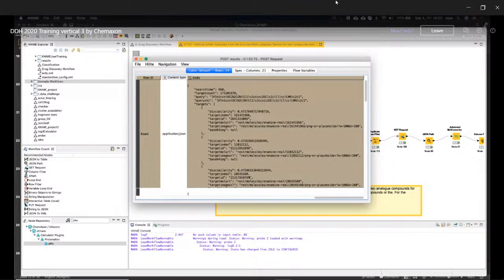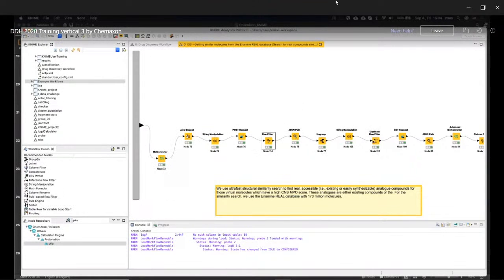Okay, so what we need to do is process this result, because this is not digestible for us, and actually even worse, we did not get back a structure. What is that structure? We got back only the ID of that structure. So what we need to do is basically extract this ID and ask the exact same web service, hey, give me back the structure for this given ID. And that is what's happening here during these nodes.